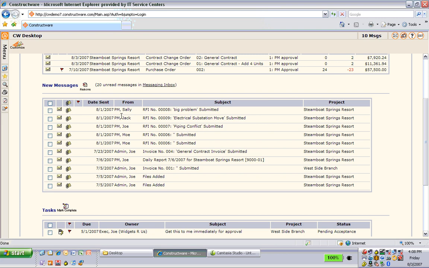The next area is the messages area. In this area, all system messages notifying me of things that are calling for my attention are highlighted. So an RFI that's been submitted, a daily report, files being added, etc. These messages were all sent to my normal email inbox, so I do not need to come into Constructware to check them. However, if you're like me, typically you get a lot of emails and they get flushed down to the bottom of your inbox. Instead of having to go back and look at what you were notified about, when you do log into Constructware, all of those messages are summarized for you. You can go ahead and click on them and take action right from here.